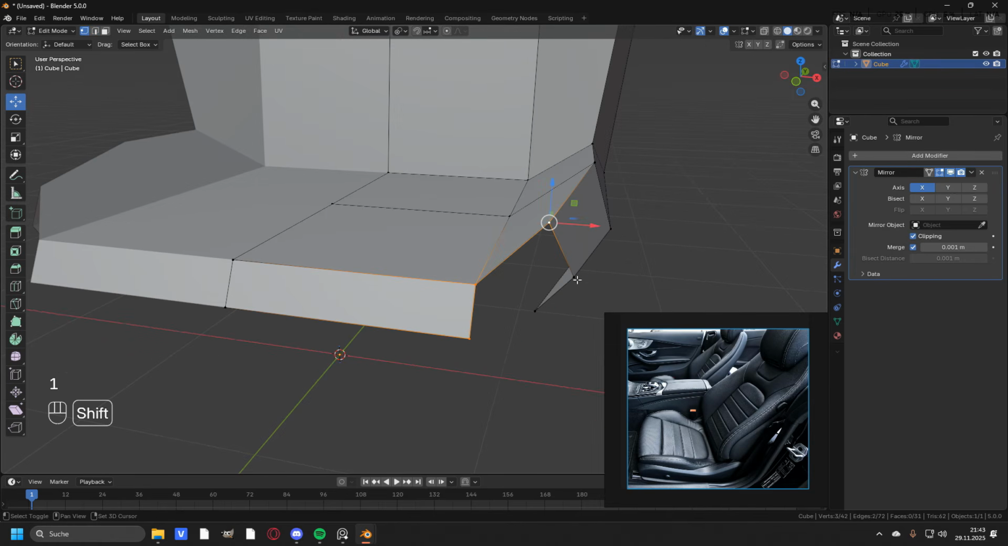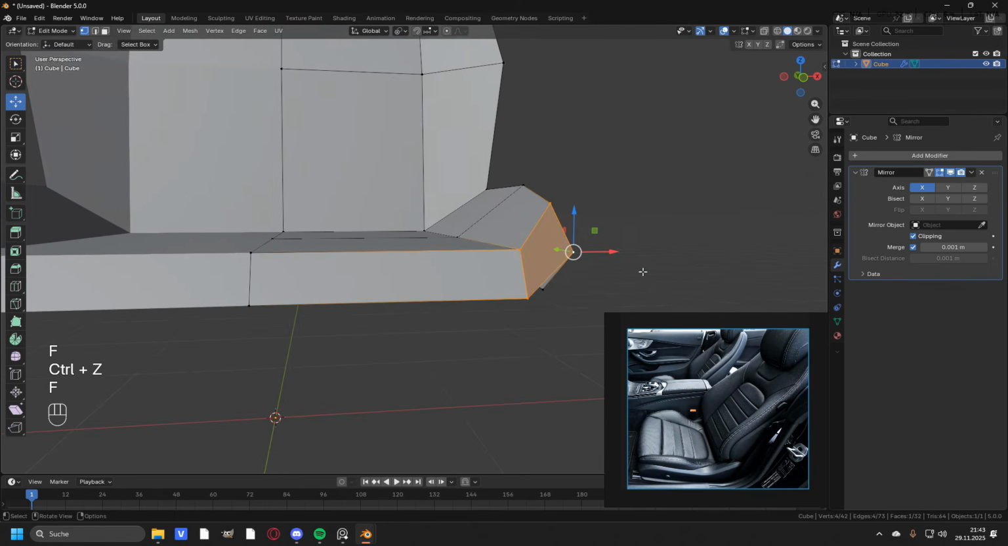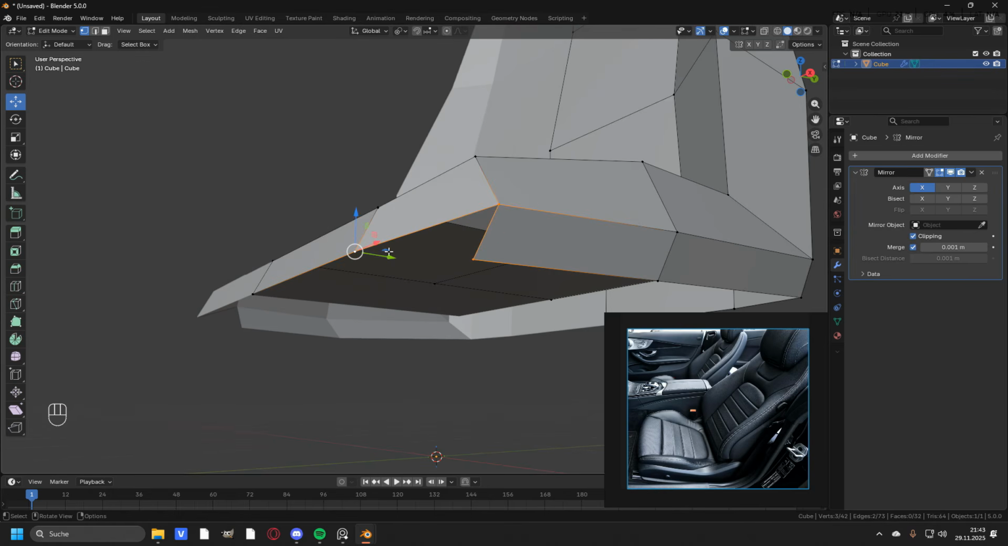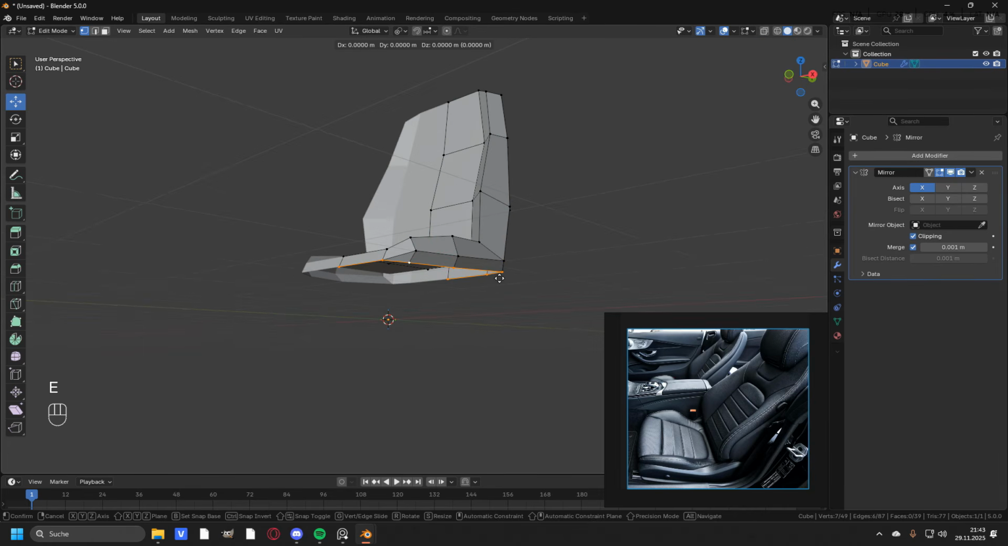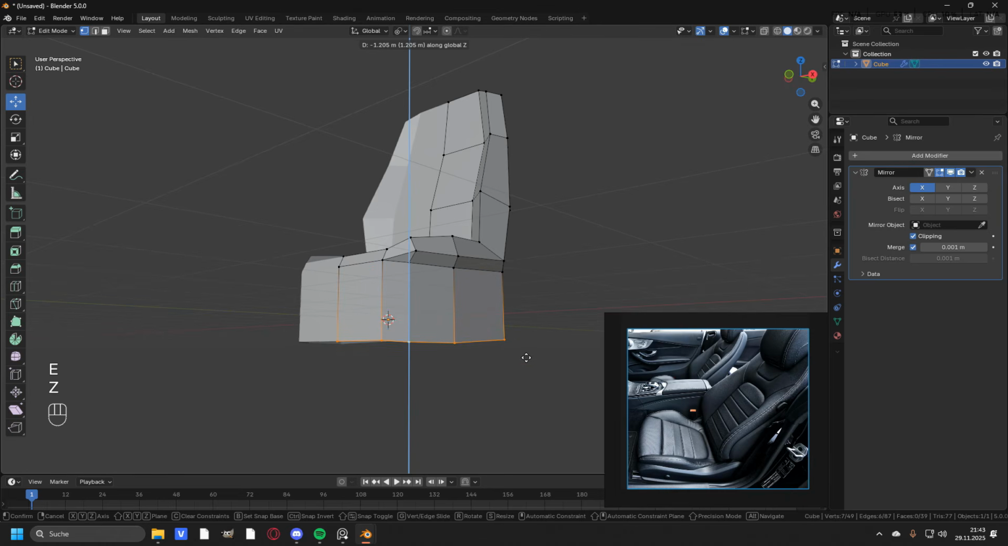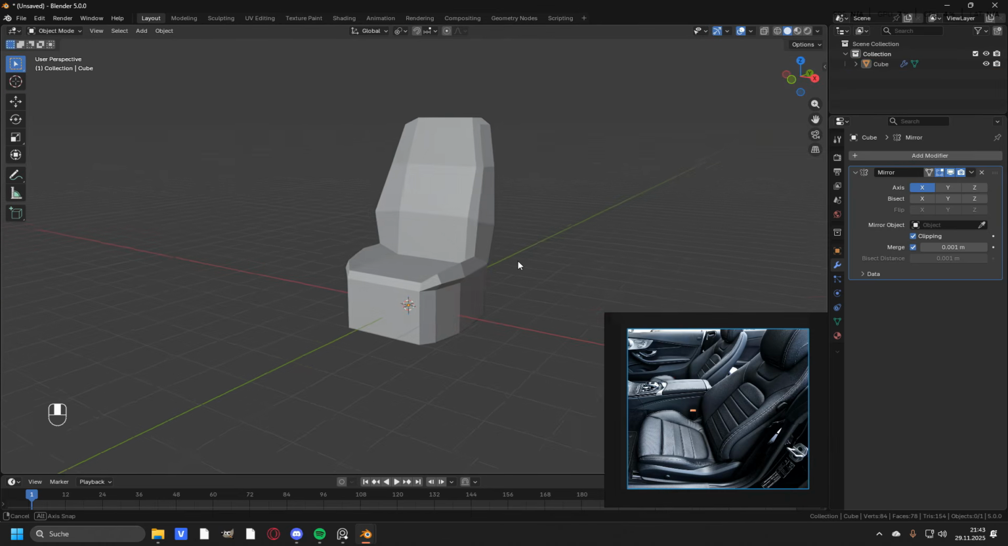Then you can select these 4 vertices right here and press F to create a face, and you can create a triangle right here. And then press Shift and Alt and click on an edge right here to select all of these vertices, and press E and then Z and move the vertices down to a point around here. And now the seat is almost finished.